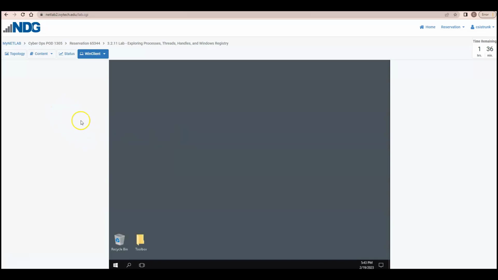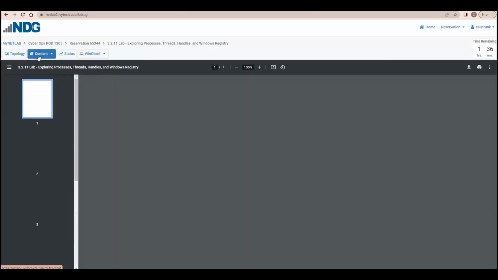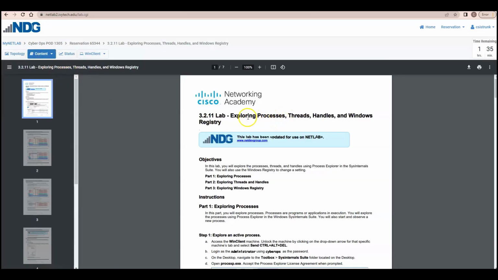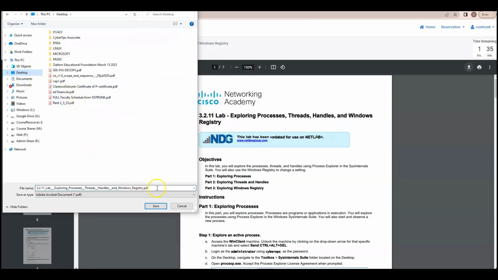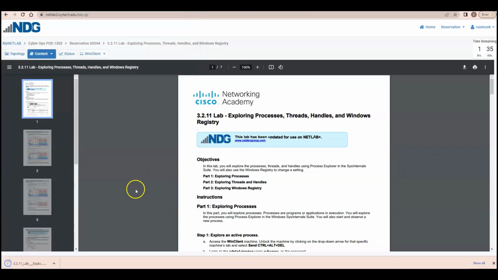Okay, we're in there now. With this, I want to make sure that I pull down the right documentation. So I'm going to go to content. And you know how we do the documentation. We don't actually look at a PDF. We go ahead and download that PDF. We put it in a place where we can find it. I'm going to put it on my desktop. And just to make sure that I have the right PDF, because I got an assortment of PDFs on my desktop, I'm going to type in a particular name so I'll know which one it is. And then I'm going to go ahead and save it.